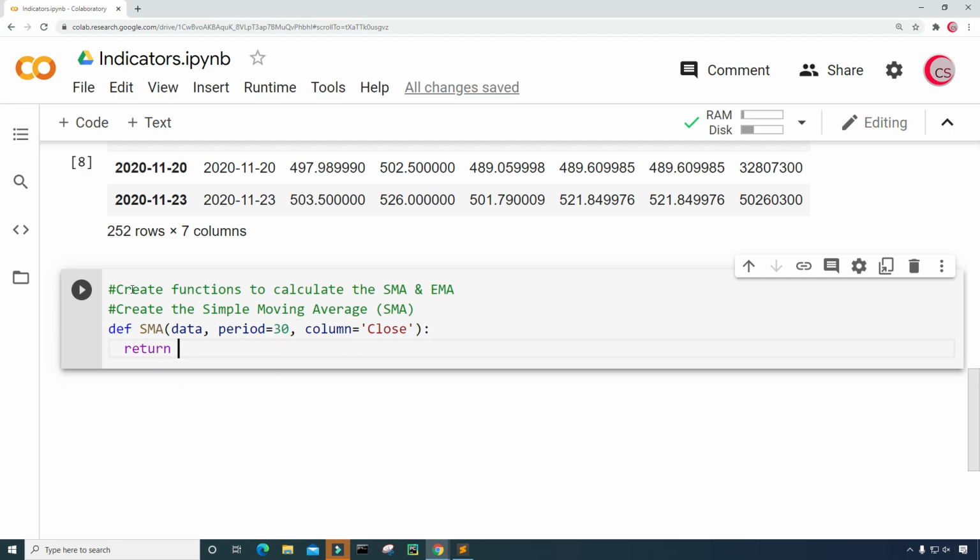And then I'm just going to return the data at that column dot rolling. And then I'm going to give the window a time period. So that would just be period. And then I want the mean. So I'm going to type dot mean here.